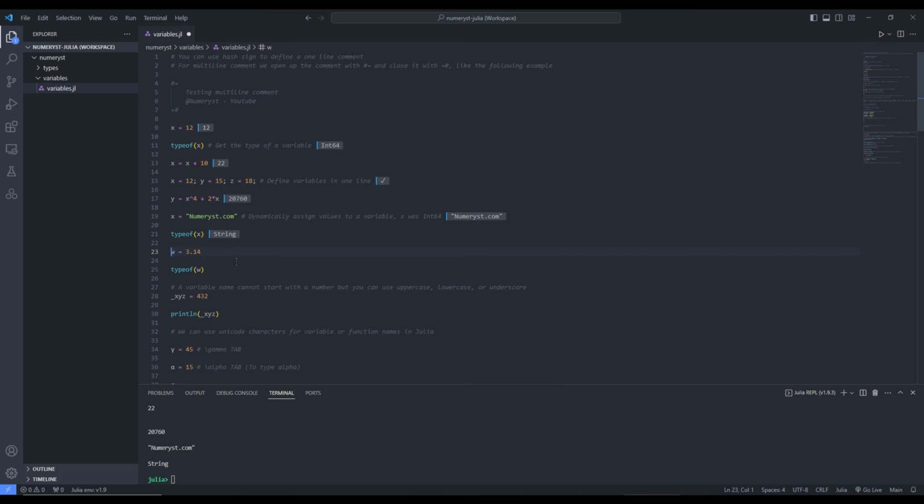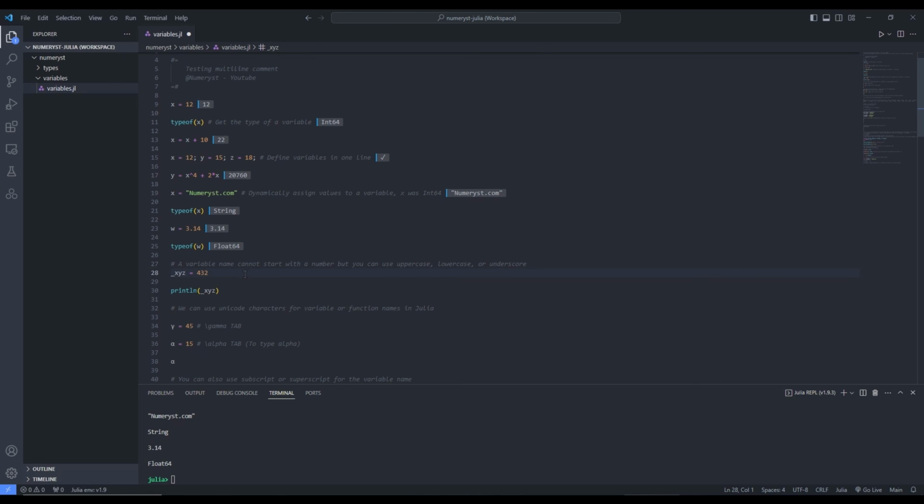because we had assigned the value 12 to the variable x. Over here, you can see I've assigned the value 3.14 to the variable w, and we can check the type of it. As you can see, it said Float64. A variable name cannot start with a number, but you can use uppercase, lowercase, and underscore. For example, over here, we have used underscore xyz, and it's considered a variable. We can print the xyz's value or the data that it holds like this in the REPL. And you can see 432.